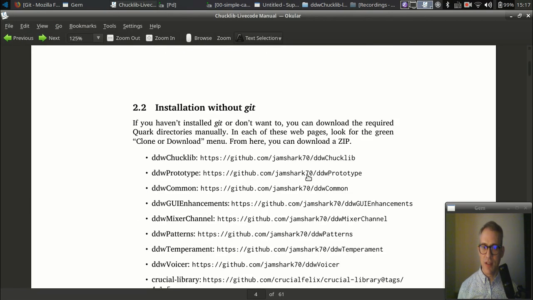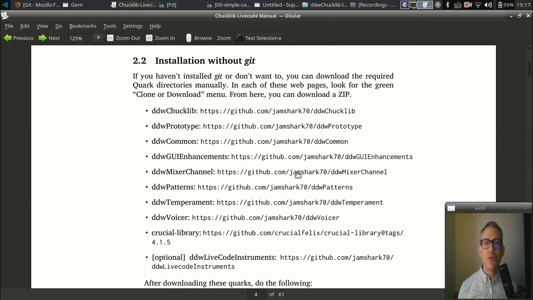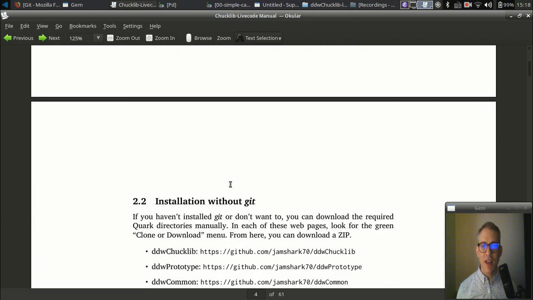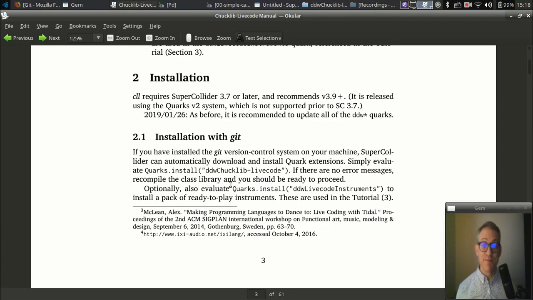that should do it. If you don't want to use Git, then there is this list of Quark packages that you need to download, and there are instructions of what to do with them. So it's not actually that difficult. I think it's easier with Git. So, you know, your mileage may vary.